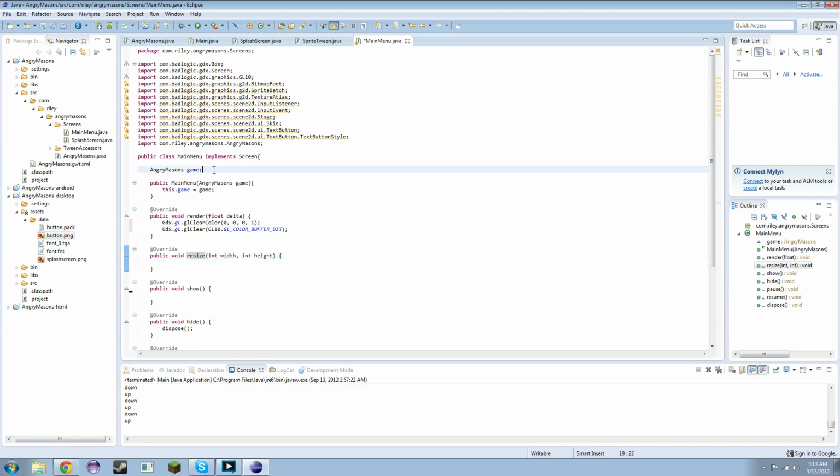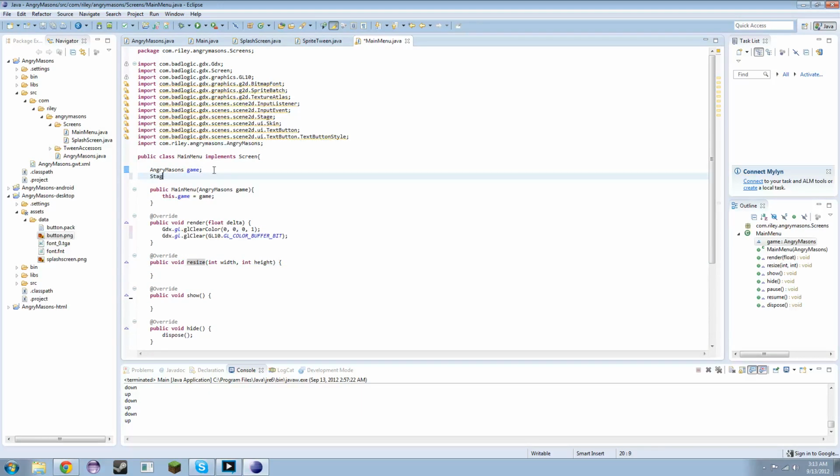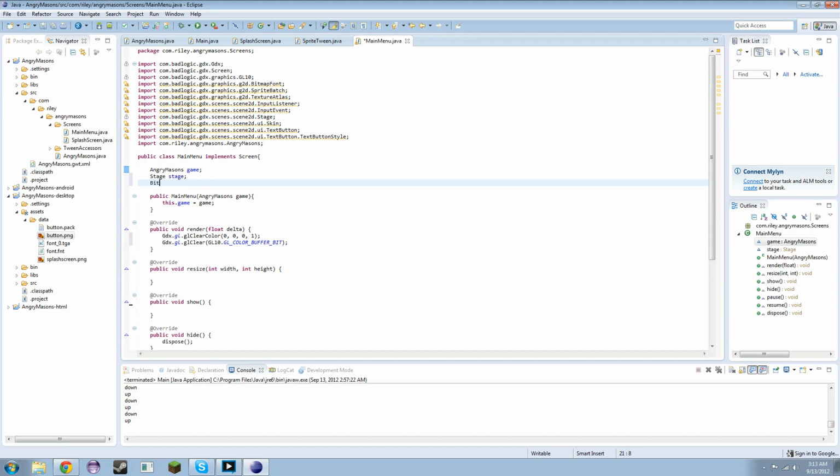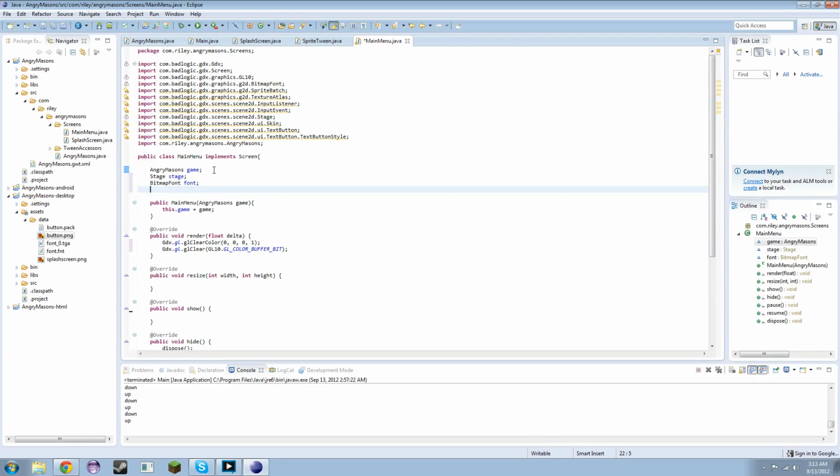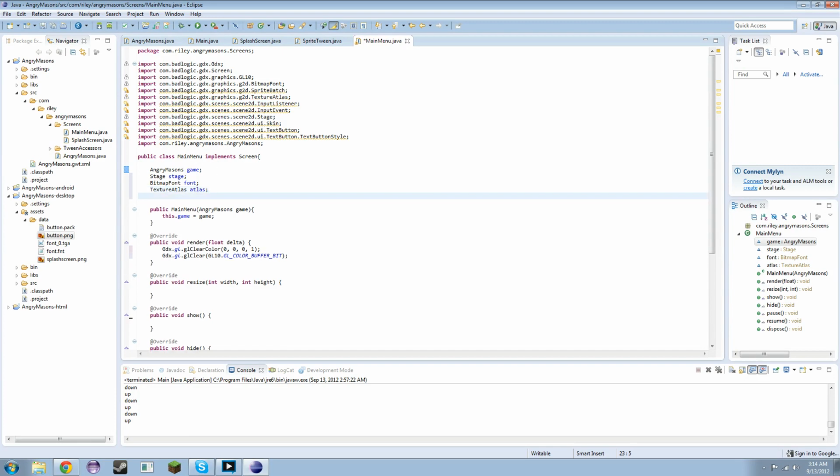But first we're going to create a few variables. We're going to create a stage called stage, a bitmap font called font, and I will go over in a second how to create that. A texture atlas. What else do we need? We need a skin.